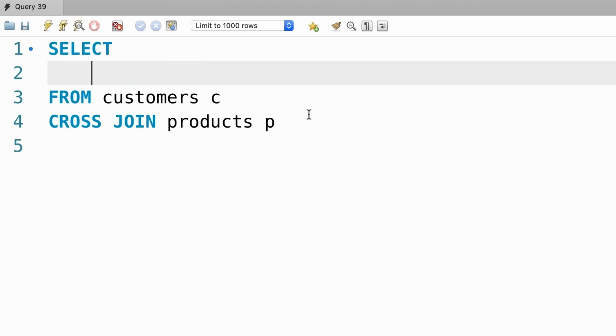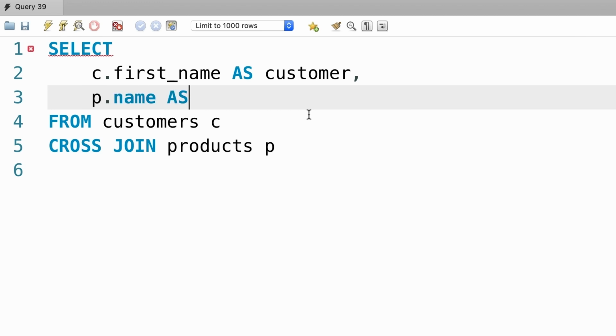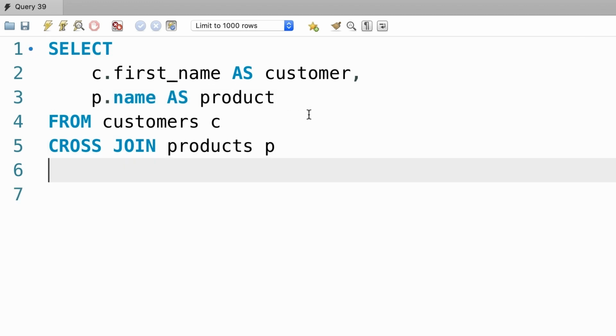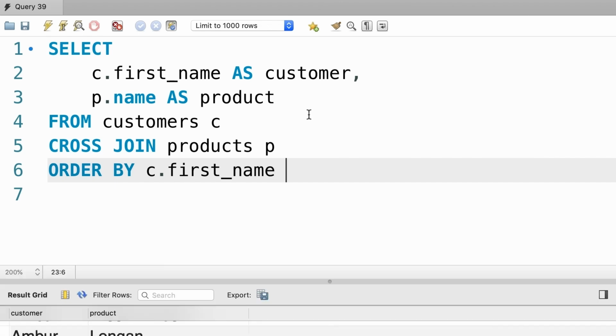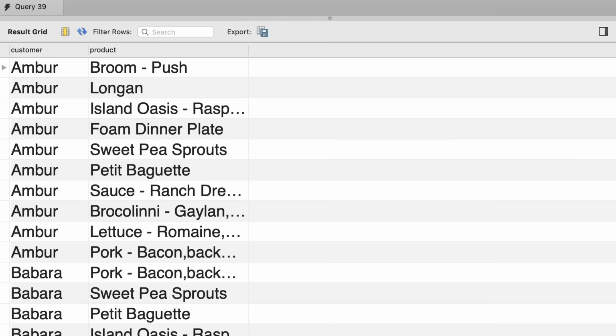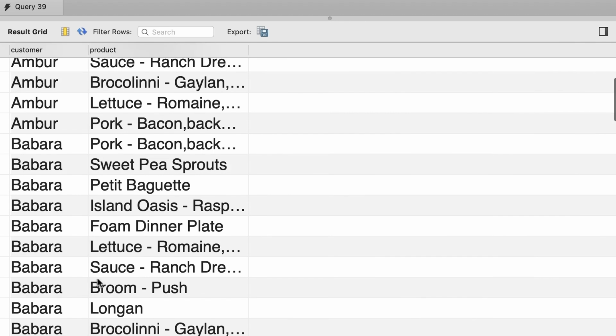Now for clarity, let's pick a couple of columns, like c.first_name, which we rename as customer, and then product name, which we rename to product. Also, let's sort the result by customer first name. Now let's execute the query. Here's the result of a cross join. So first we have Amber as the customer, and here are all the combinations of Amber with different products. Next we have Barbara, and again we have the combination of this customer with all the products.